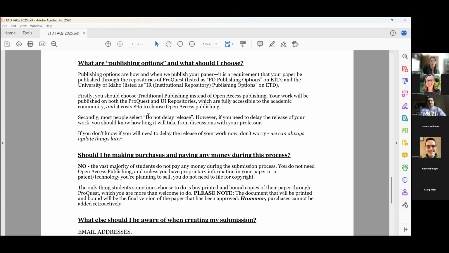Secondly, people mostly select do not delay release. However, you may need to delay the release if you have proprietary information in there, or you have a paper that you've submitted to a journal that is going to come out later and they want you to hold it. They may ask you to hold it. We can embargo or hold your paper for up to 2 years.